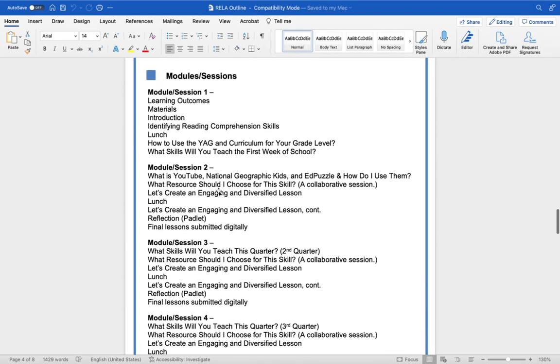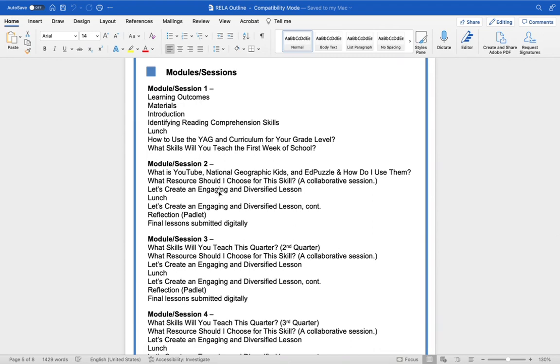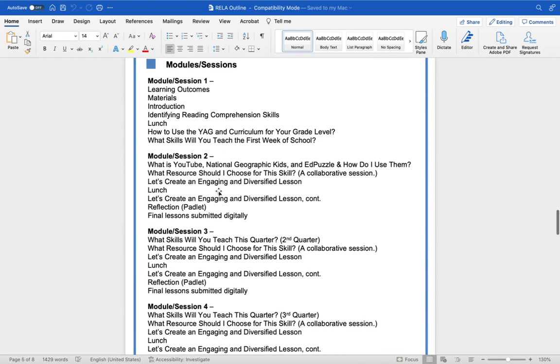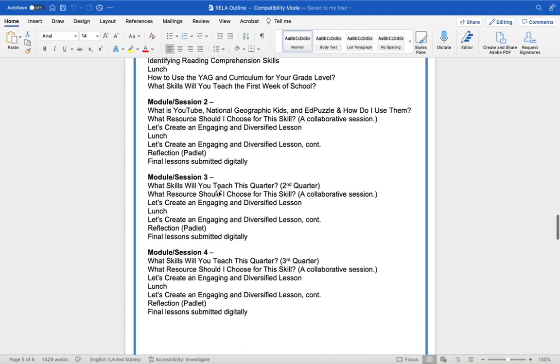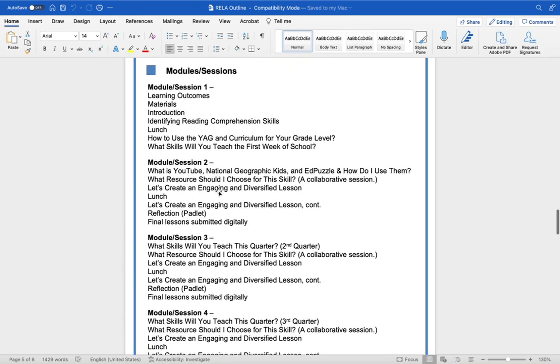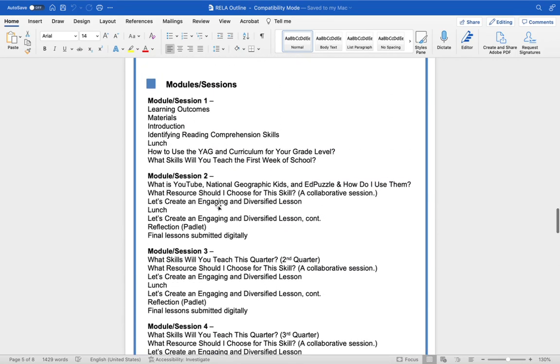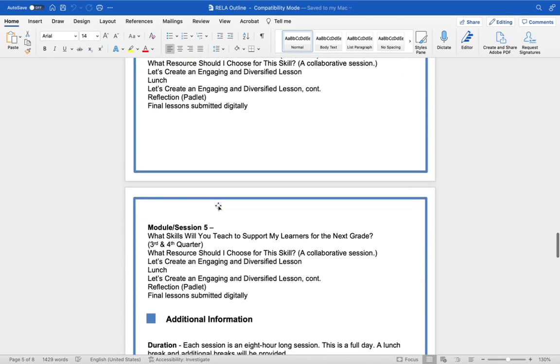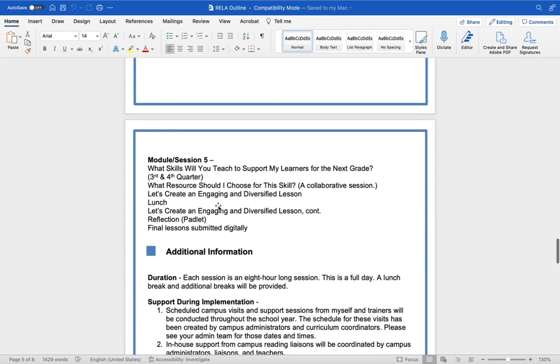As you can see here, our modules and sessions are outlined here. It's a very skeleton outline, but basically showcasing exactly what's going to be expected for each module or session. As you can see here, we have all of the 5 sessions broken up, noting again that we have 2 sessions for the first week of school with 3rd, 4th, and 5th sessions throughout the year.